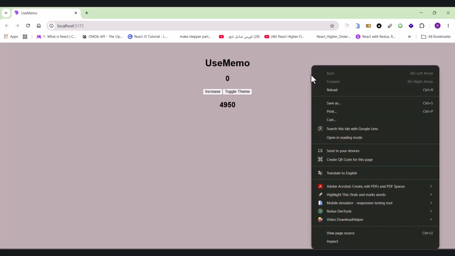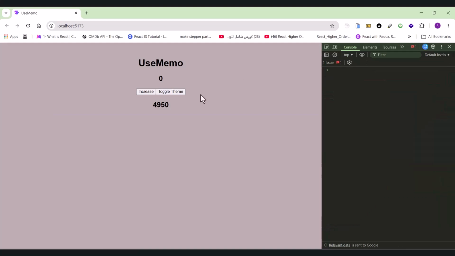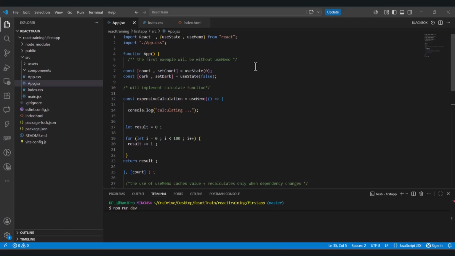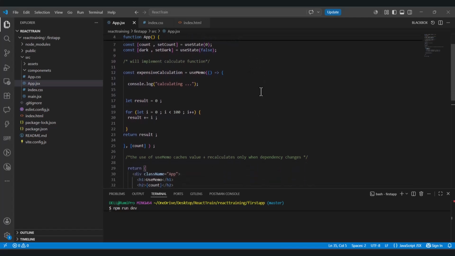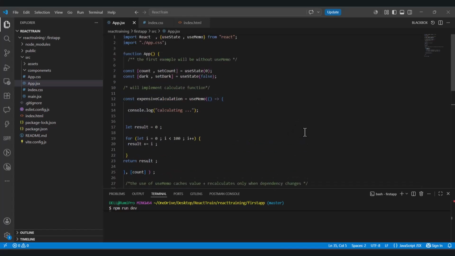Let's open our inspector to ensure together if it worked properly or not. The increase fires calculating. Very good. If we toggle theme, it will never calculate anything, because the dependency is only count. So in this case, useMemo helps us avoid any kind of unnecessary calculation, and also organizes our code to follow best practice. It's just a simple example to elaborate more and make things understandable.